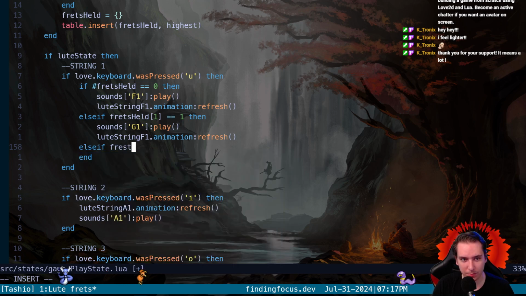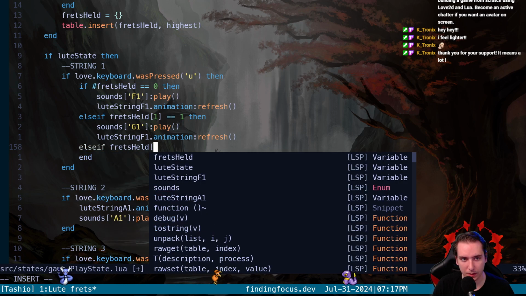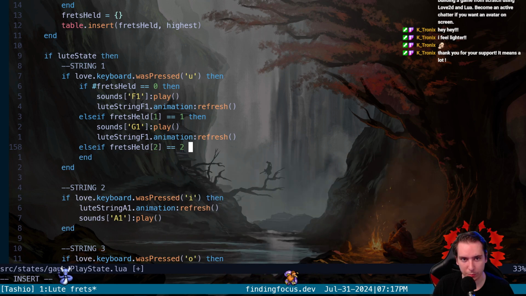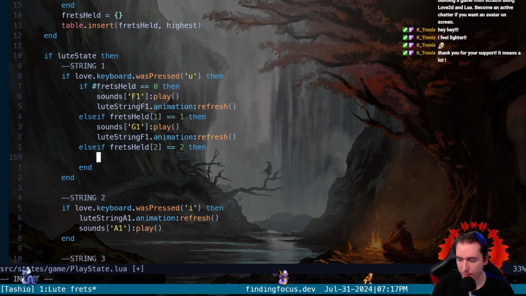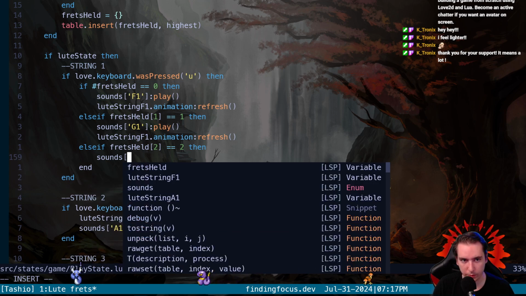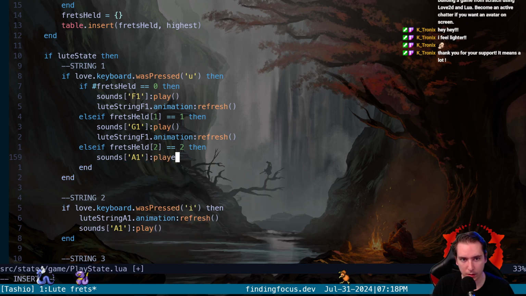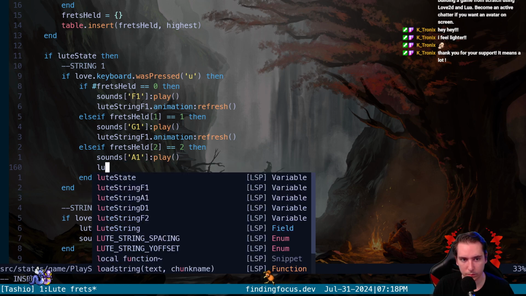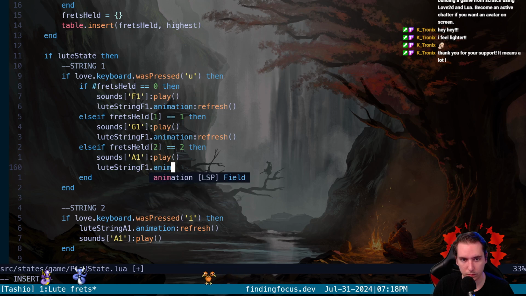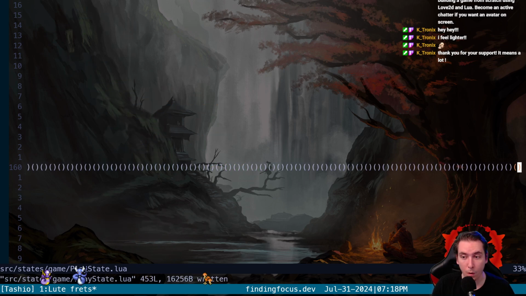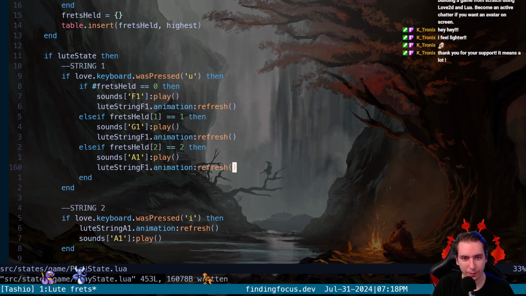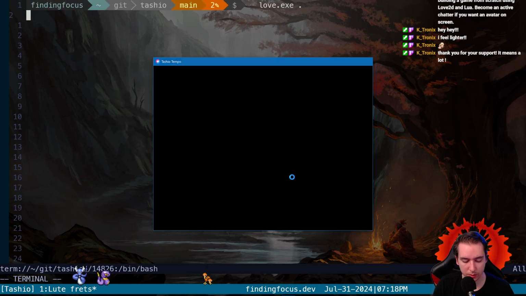So it's going to be really straightforward from here. It's just going to be if the second fret is held, we want to play the next note, which is an A1. So we go into our sounds table at index A1, play that sucker. Oh, I don't know what I did there. Okay, so let's see if we got 3 notes in there now.